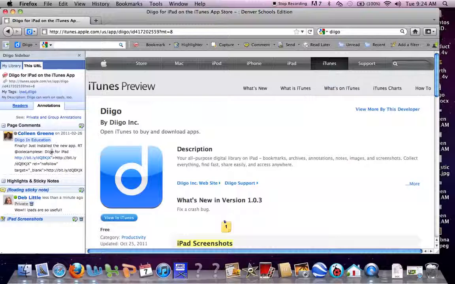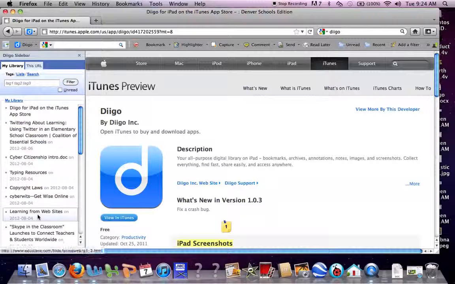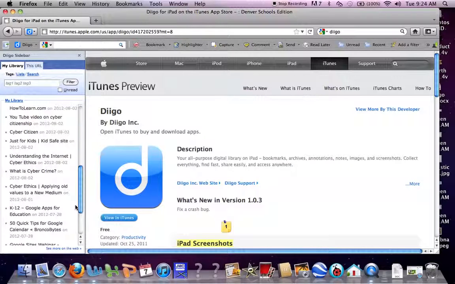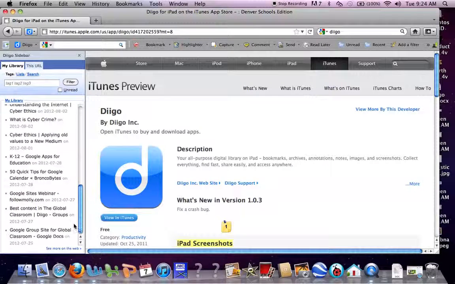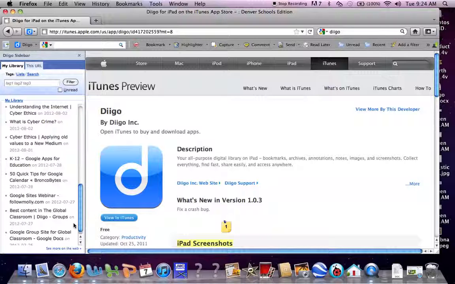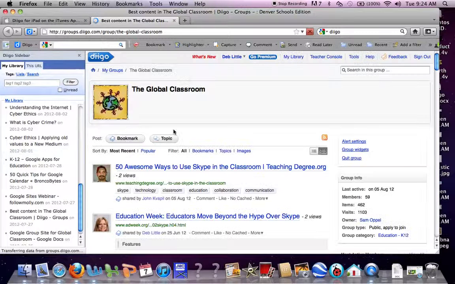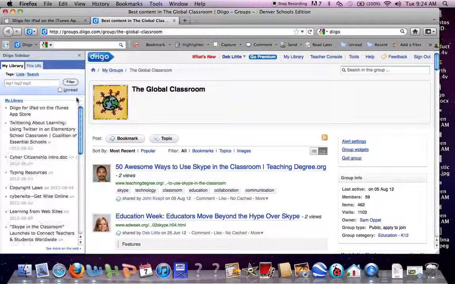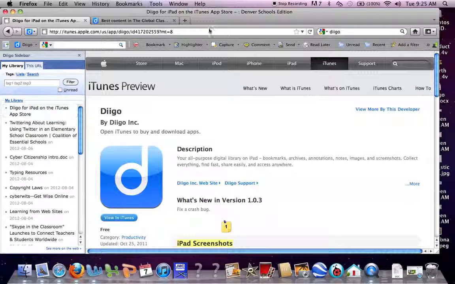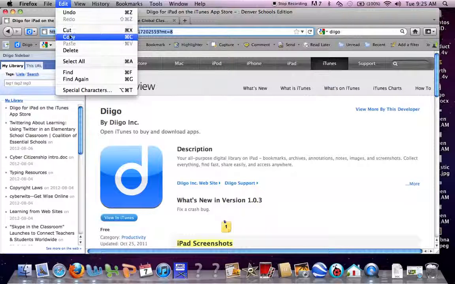and let me see if I've done what I thought I was going to do. So, my library. I'm going to go back down to okay, here we go. Best content in the global classroom. Actually, I just added that article to my library. I did not add it here. So what I would need to do is go here, highlight, and copy the article's URL.